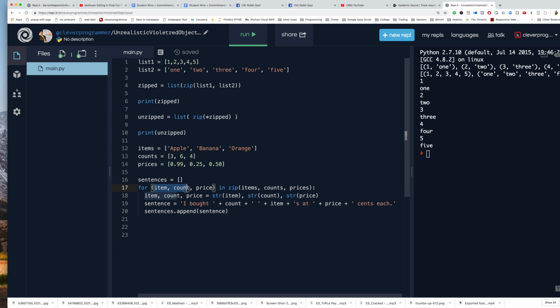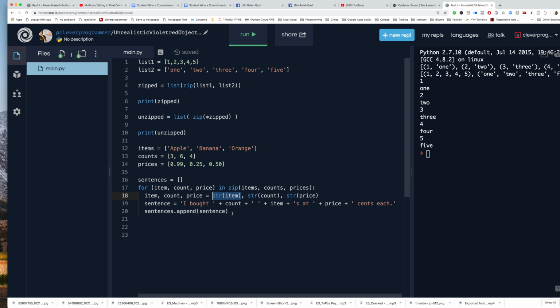So pretty much what I'm doing here is I'm taking item, count, and price, these three, and then I want to make them all strings, so I just stick them in here, and now item, count, and price are all strings. Technically, I don't have to make this item a string because it's already a string, but just to keep it consistent and make it easier on the eyes, I'm going to leave it like this.